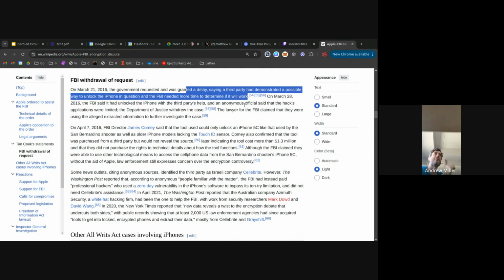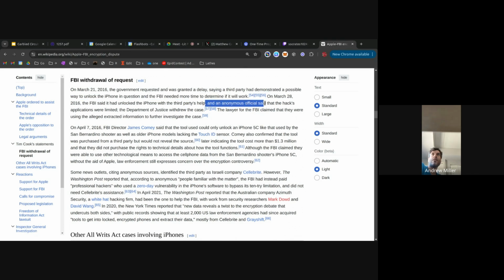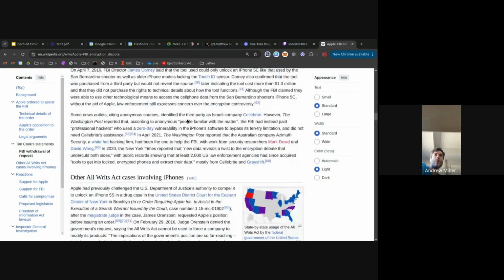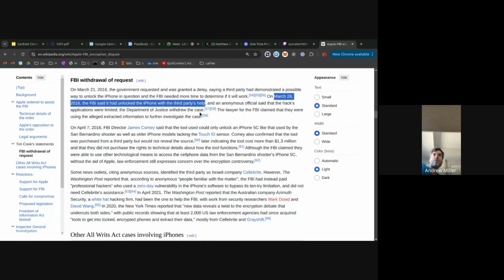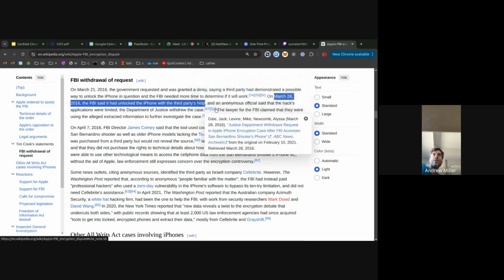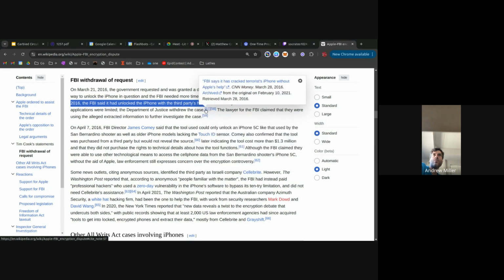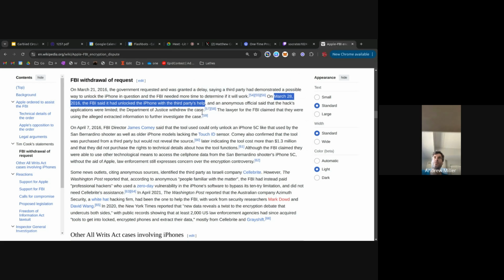A third party had demonstrated a way to unlock the iPhone in question. Then they said that they did it without Apple's help. Does anyone describe how this happened? I believe there was just no information revealed about how they did this. But if we could find out, that might be really relevant and interesting to understanding the security of these. So it is a good and important question, but I would say it's just inconclusive.